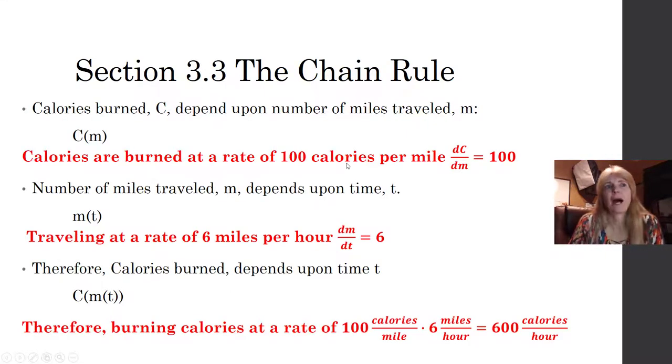So if I'm looking at derivatives with all of these, then this function would be the change in calories per change in mile. Because remember, we said what goes on top is the y equals, or your function, and what goes on bottom is your independent variable. If I look at this one, I can see that I have the change in miles per change in time. And I've just made up these numbers here.